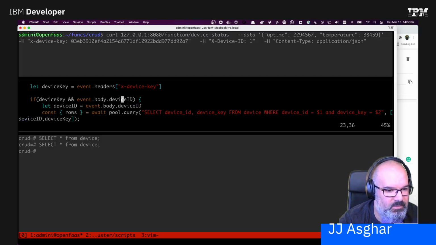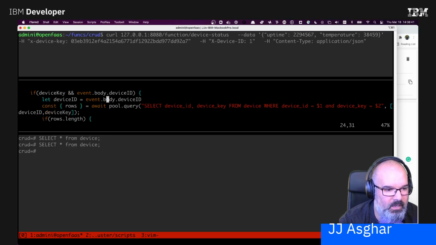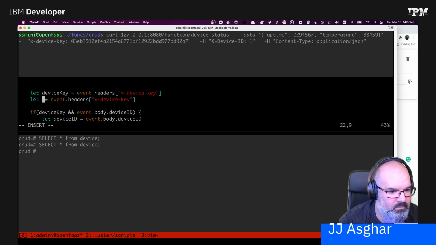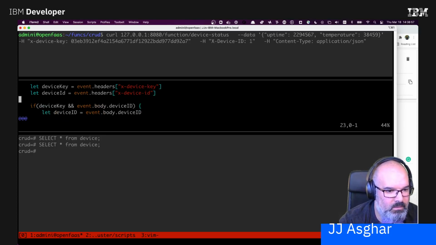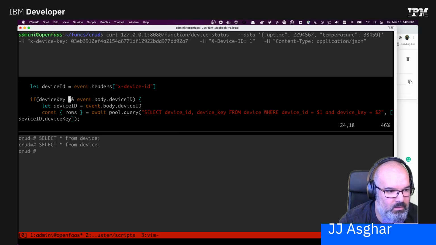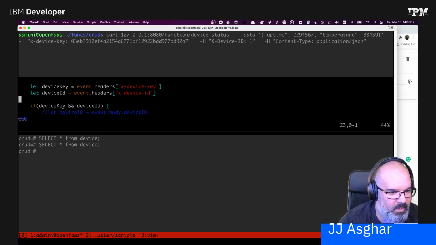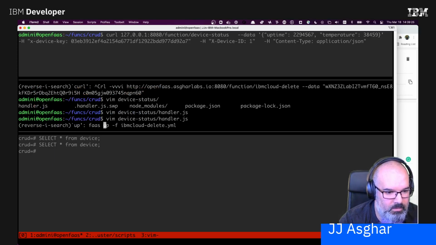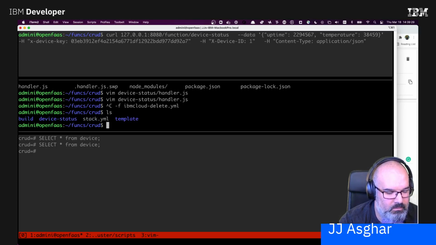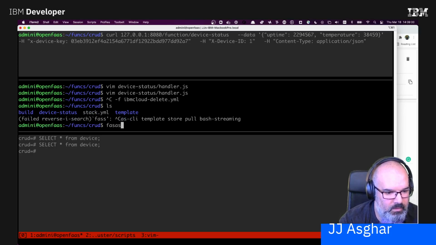Yeah, because the device ID is the body. Is this supposed to be a header? So if we do device ID, right? And then this is device ID. And we do device ID. And then we can just comment that out, right? And then up, oops, FaaS up.